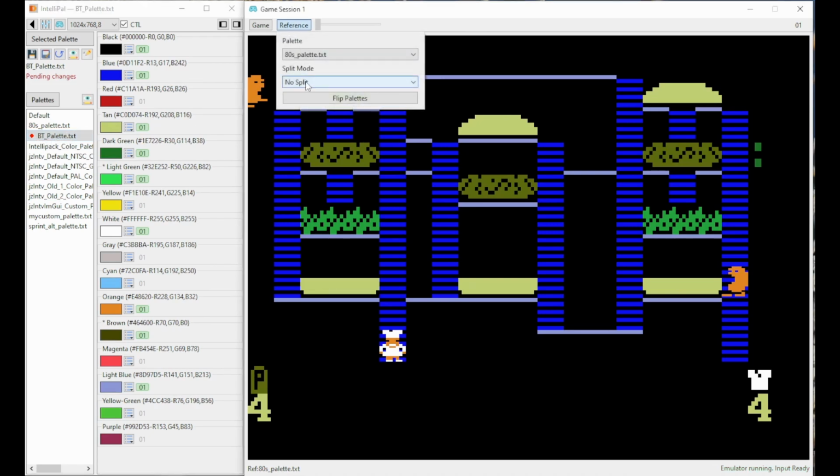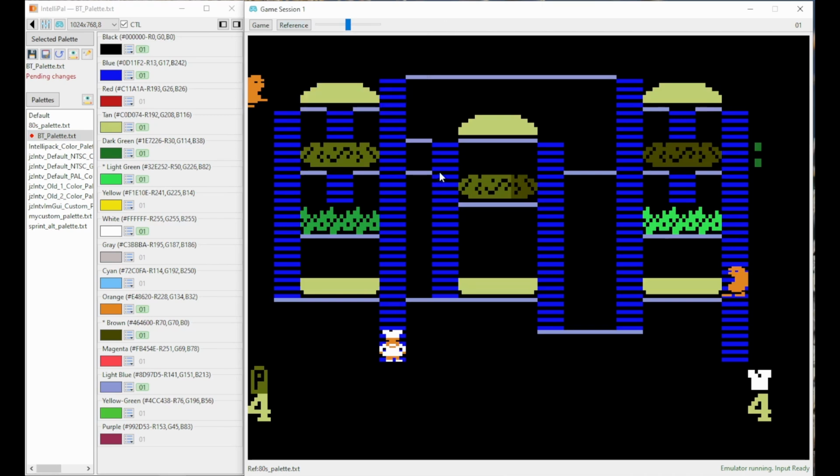When I go to reference, I can split. I'm going to do a vertical split. Now what it's doing, it's actually drawing using both palettes. The left right now is the reference palette. The right side of the screen is the selected palette over here. And now I can move this slider, and we can see here, hopefully it shows up on the video, where I can see my darker hamburger and my lighter lettuce right next to the reference palette that I based it off from.